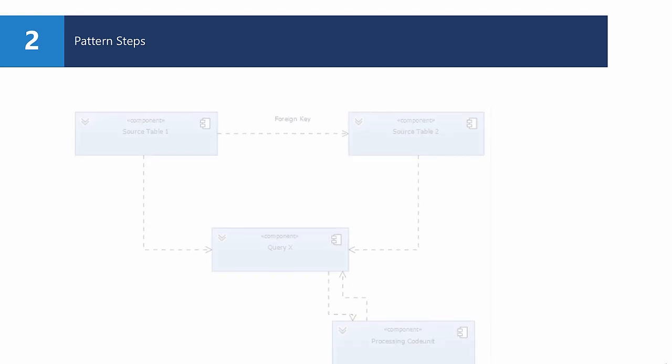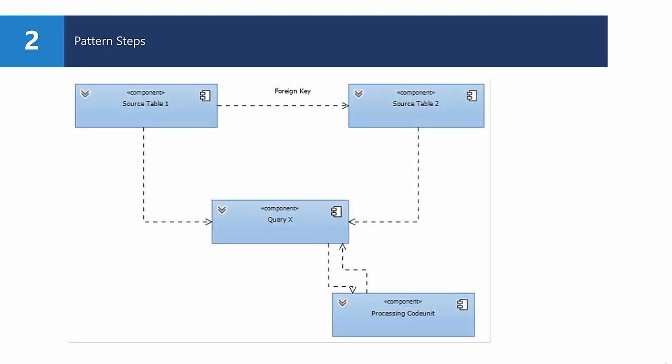So now in the second step, I'm going to explain the steps involved in this design pattern. What we need to do is run the query on the connected tables. Then we need to loop through the records returned by the query. And then we need to process the records.